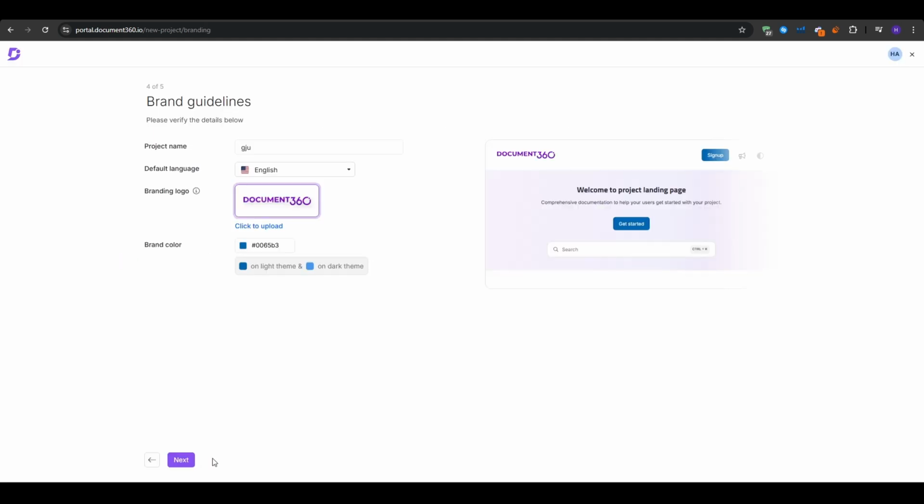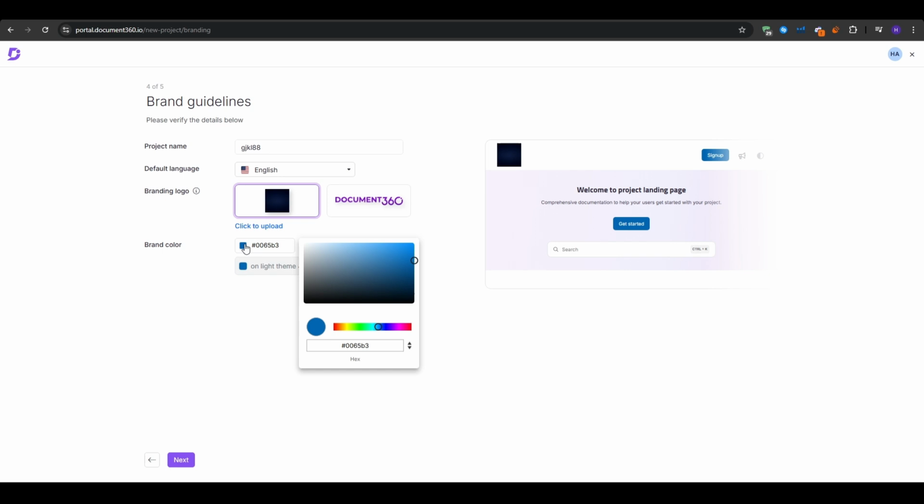And then from here, you can input your brand guidelines. You start by entering your project name, a default language, your branding logo, and then branding colors. You will get a preview onto the right side that will help you see how it looks in real time. For example, I could change the logo into something like this, tweak the branding colors a little bit further, and then click next.